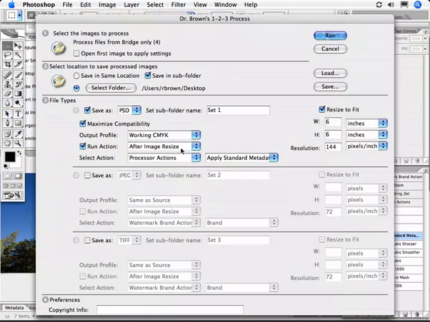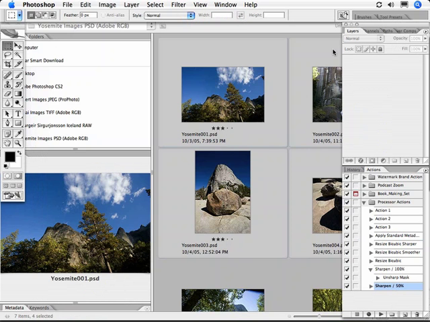Now, in conclusion, I'm going to demonstrate how to combine 2 separate actions together. In this case, I'd like to apply metadata and sharpen. So let's cancel from this dialog and direct our eyes over here to the Actions palette. As we saw earlier, I have a sharpen action right here and I have an apply metadata here. I'd like to combine the 2 together.